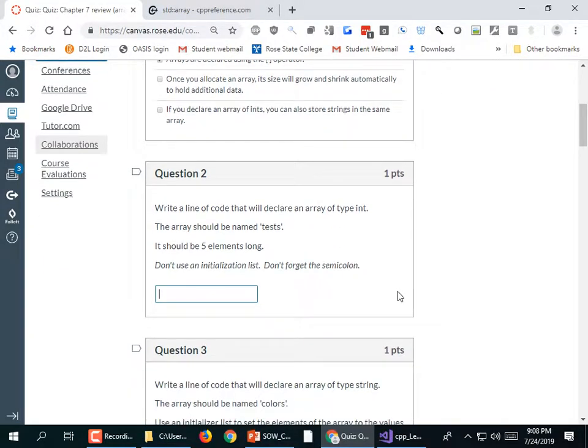Write a line of code that will declare an array of type int. Should be called tests. Should be 5 elements long. You don't need an initialization list. Don't forget the semicolon. Y'all know how to do that. Go ahead and type for 30 seconds. Then I'll show you the answer.